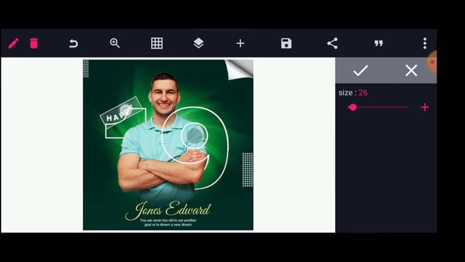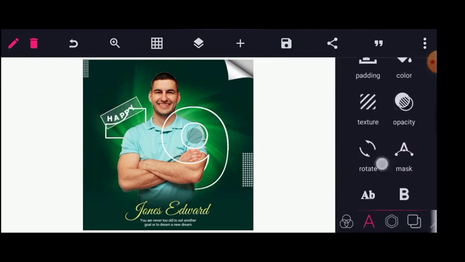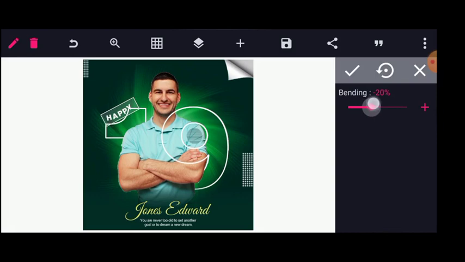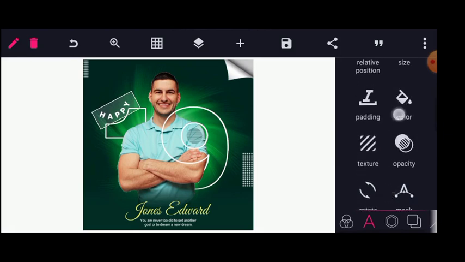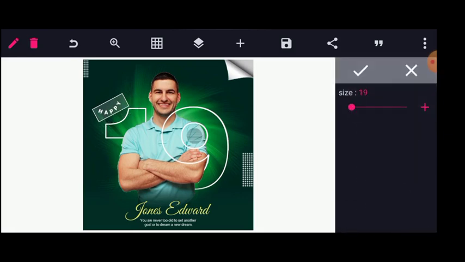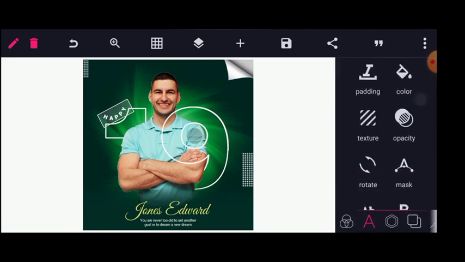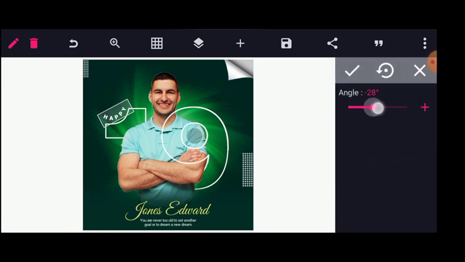Okay, reduce the size, and then I'll bend it more. Okay, bend more, and then I'll reduce the size. Okay, so basically, I'm just going to rotate now so I can get the fitting.